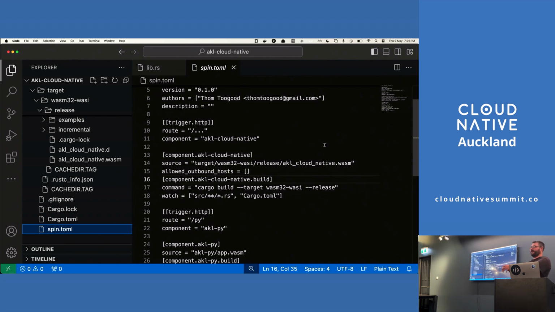And these can all be compiled into that same binary format and released. Effectively, the difference is the route you hit it on. Any route is going to be the Rust, and /py is going to be Python. So you could have an API and a front end built in different languages, all compiled and delivered in the same sort of binary form.